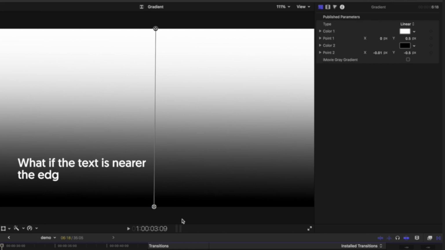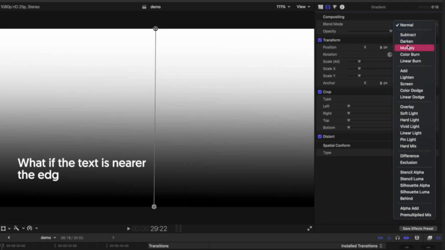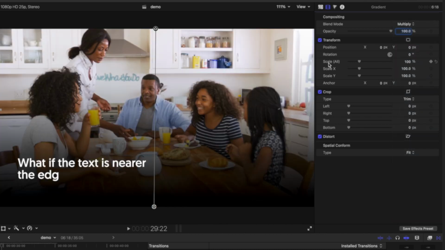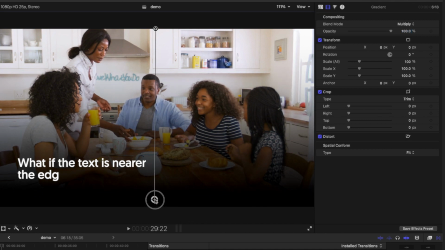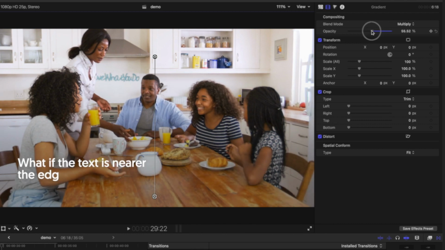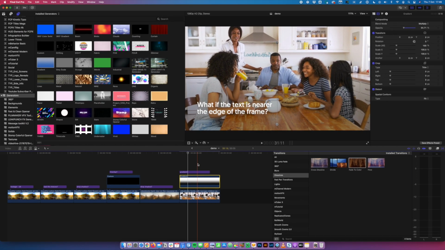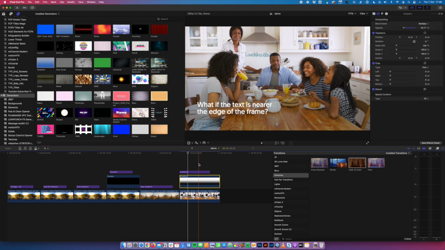Then what we're going to do is come into the gradient, go to the movie tab here, and change this blend mode to multiply. And then we can also tweak the position of the gradient, so we can move these points around, get it exactly how we want it, and then we can drop the opacity of that gradient right down until we're happy with it. And again, we're looking for that point where the text is perfectly readable, but it's not impacting the video too much. So there you go.